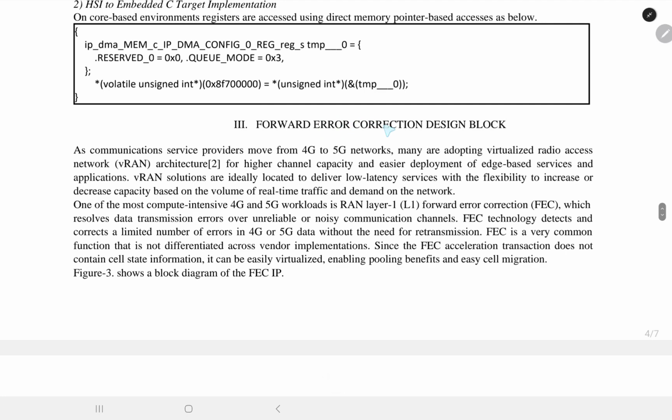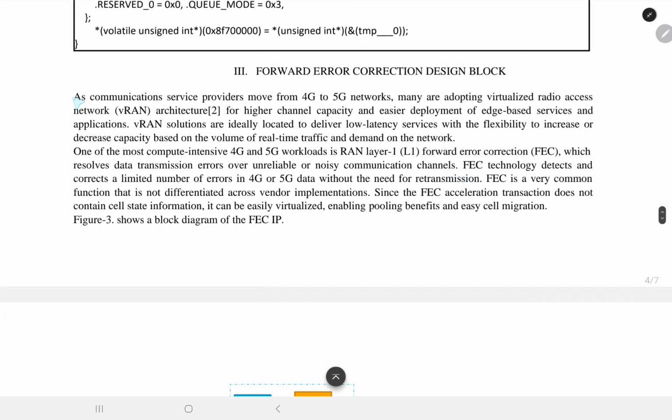Third, forward error correction design block. As communication service providers move from 4G to 5G networks, many are adopting virtualized radio access network, vRAN, architecture for higher channel capacity and easier development of edge-based services and applications. vRAN solutions are ideally located to deliver low latency services with the flexibility to increase or decrease capacity based on the volume of real-time traffic and demand on the network.